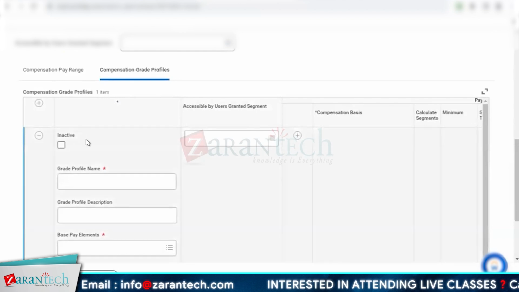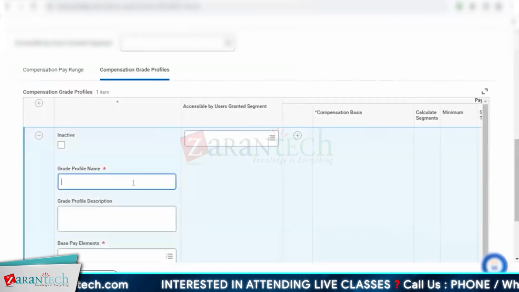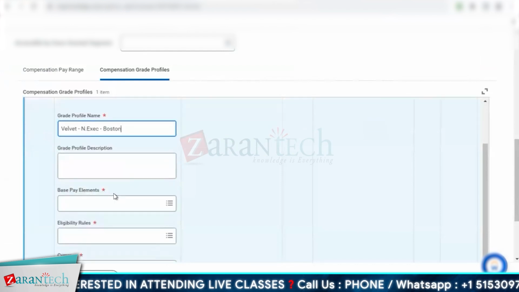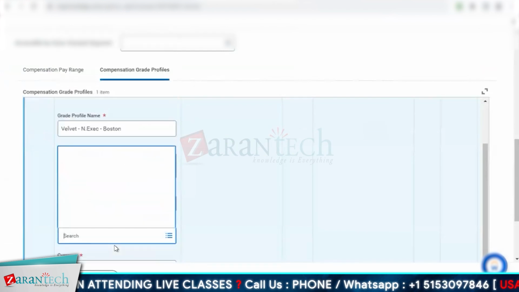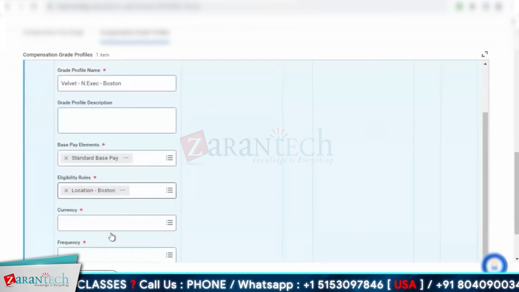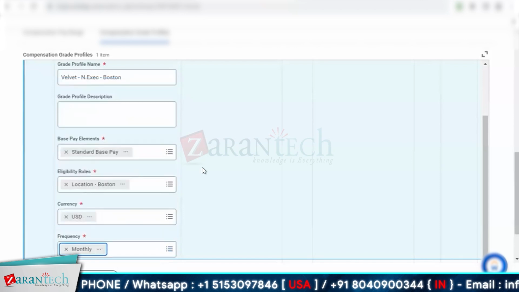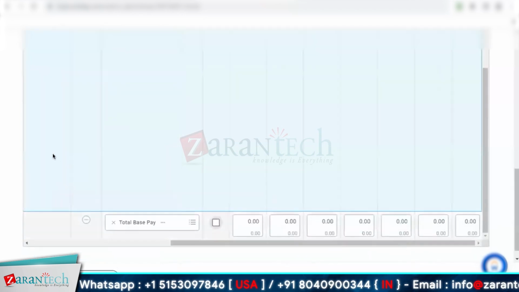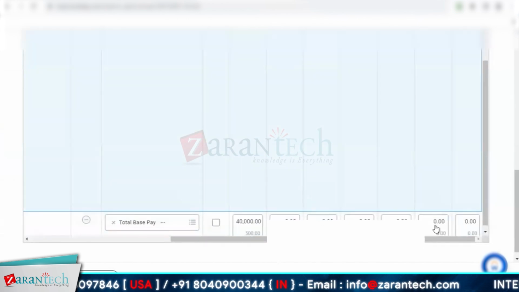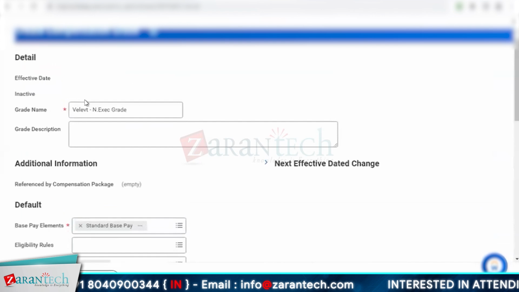Following the same practice we did for this section, the next thing is we'll do it for this section. I'll give it the name, non-exec, Boston. Basically, the element remains the same. Eligibility rule, we used the Boston one, we can use that again. Currency will be USD. Frequency, again, monthly. And then we'll add the values here. Now, since we selected 5 pay range segments, it will be divided into 5 parts. Likewise, we'll click on the plus sign on the top left here.